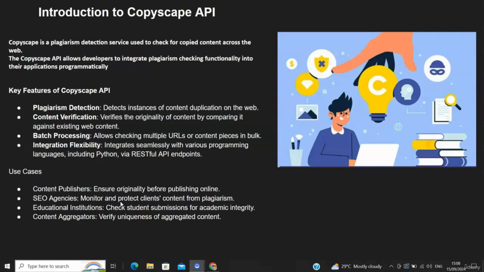For educational institutions, it allows administrators, examiners and lecturers to check student submissions for academic integrity. And for content aggregators that are pulling in content from a large variety of sources, it allows them to filter out duplicated information when the content aggregation process is taking place. So these are the applications of the Copyscape API.